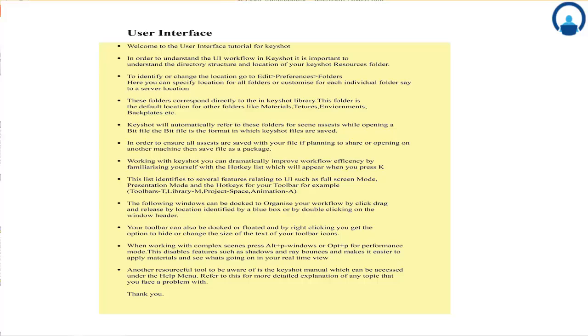These folders correspond directly to the in-Keyshot library. This folder is the default location for other folders like materials, textures, environments, backplates, etc. Keyshot will automatically refer to these folders for scene assets while opening a BIP file. The BIP file is the format in which Keyshot files are saved. In order to ensure all assets are saved with your file if planning to share or open on another machine, save the file as a package.